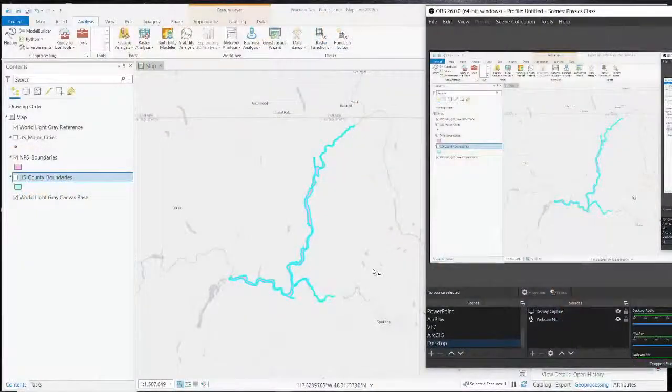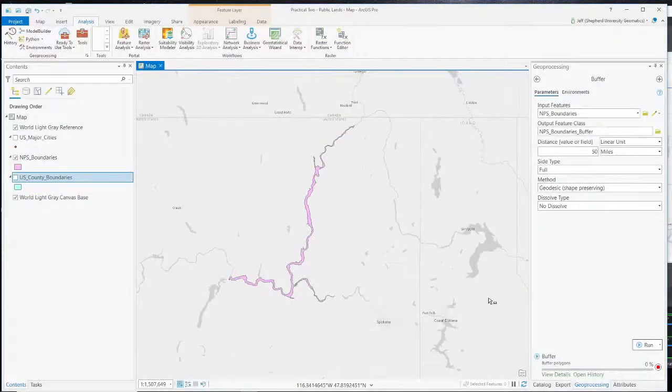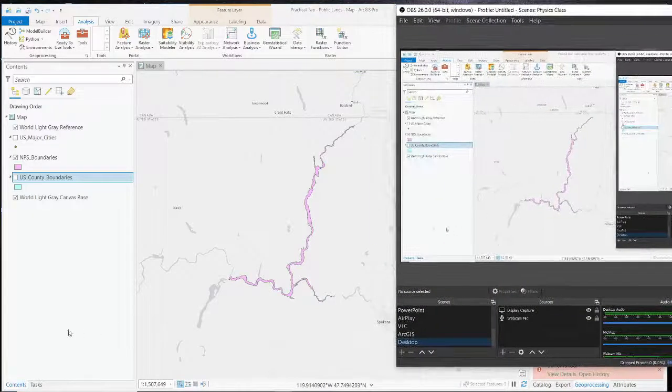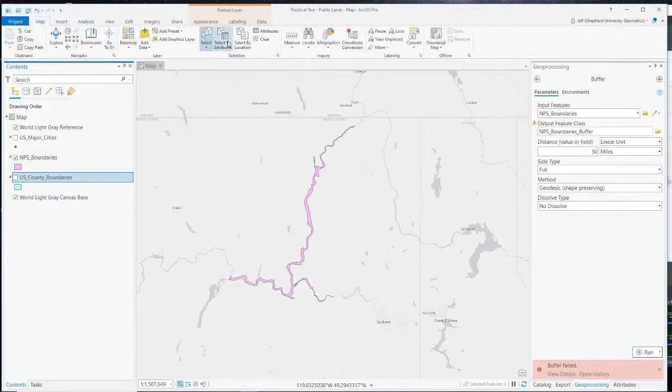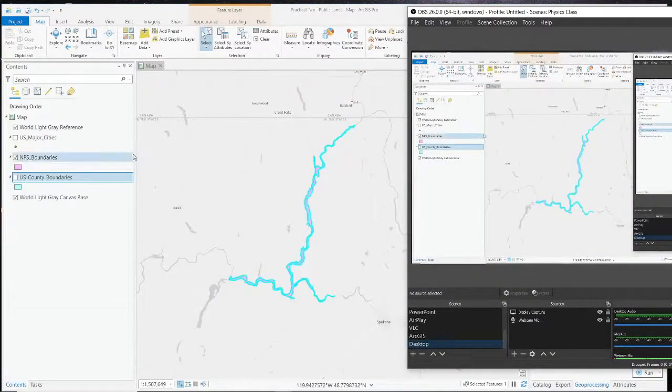It's choking on trying to find a buffer for this one little stinking polygon. Look at it. It's still trying. It can't do it. I stop it. So will it ever find the buffer around that polygon? Maybe. But you're not going to be able to do this.